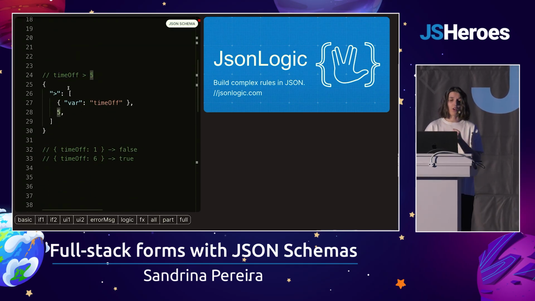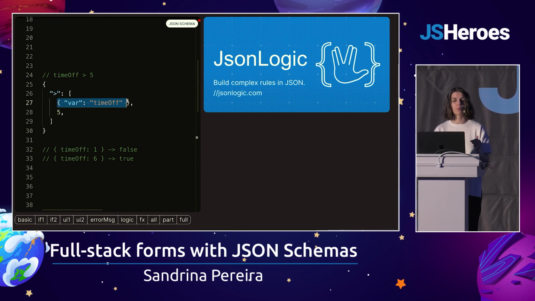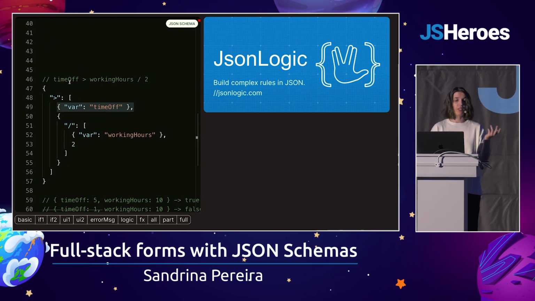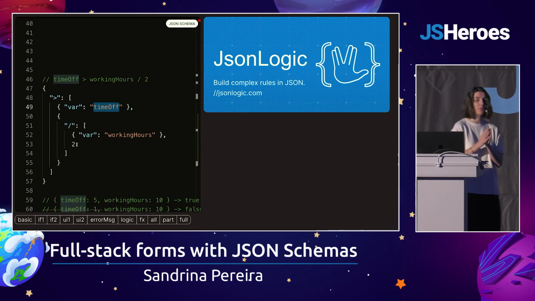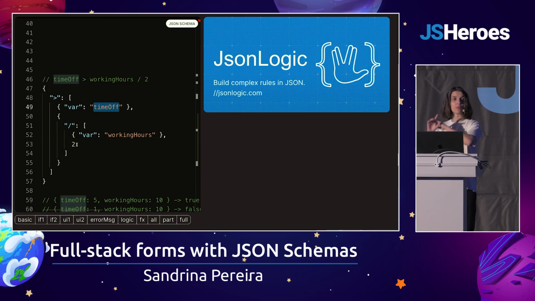So again, obviously, it supports variables. So time off bigger than 5, you put it as an object with a var. So time off 1, false. Time off 6, true. And obviously, we can write our rule. Time off bigger than working hours split by 2. I know what you are thinking. It's ugly. But it works. It's universal. It works in any language out there. You just need to improve your validator.